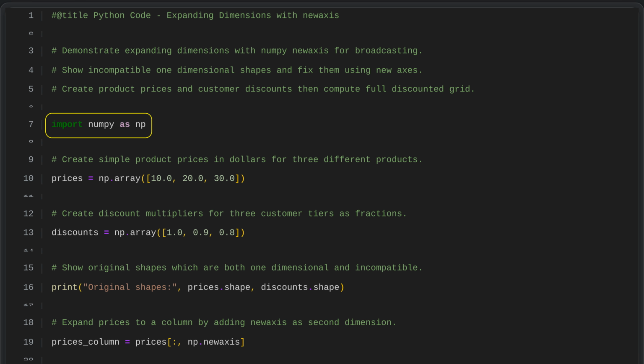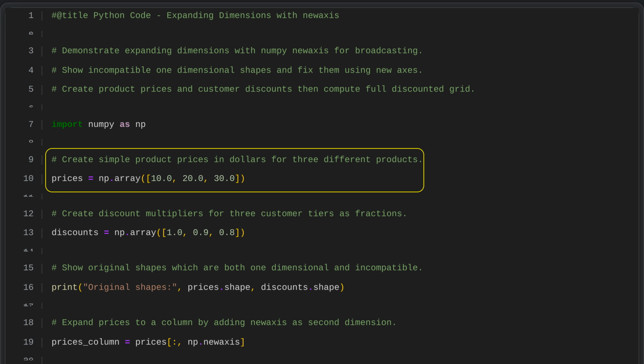We begin by importing the numerical computing library NumPy in Python. NumPy is essential for working efficiently with arrays and performing fast numerical operations. This capability is crucial for the tasks we will perform next, such as changing array dimensions and using broadcasting to apply operations across arrays.